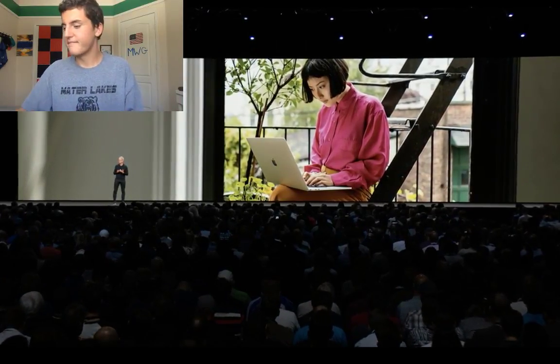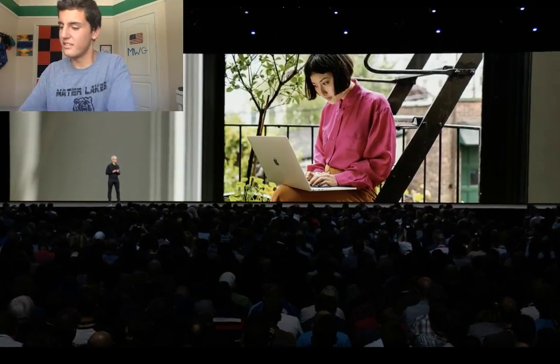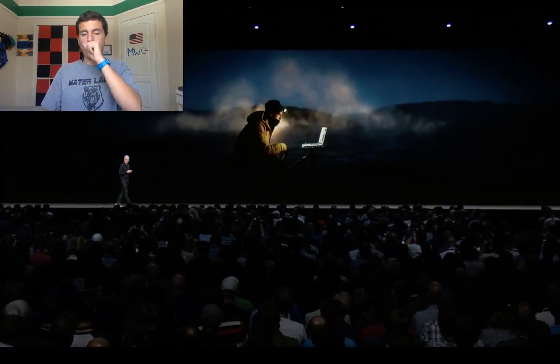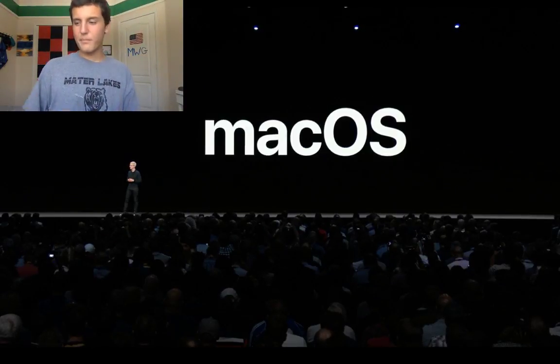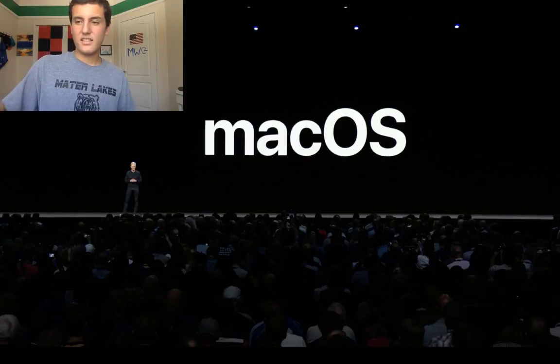Today, we're excited to take a huge leap forward. The next version of macOS is chock full of new features inspired by pro users, but designed for everyone. I'd like to bring Craig back up to talk about it.